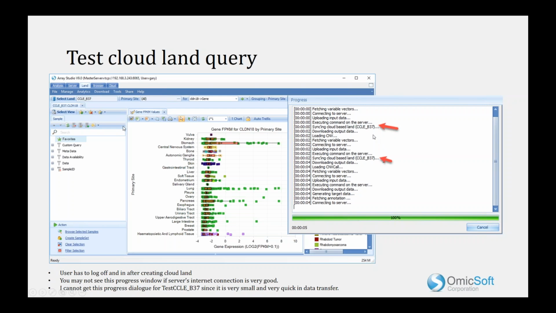For CCLE, it's 1,000 samples, so you may see this log for a few seconds. In the log, you will see the sync cross-land based for CCLE, and sync again for each data type, and then you get the visualizations. Just remember, after you create the cross-land, you have to log off and log in again to see the land visible to you.